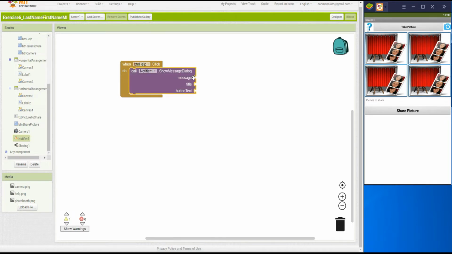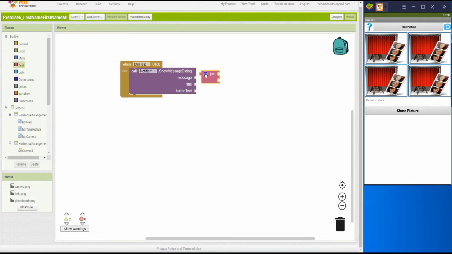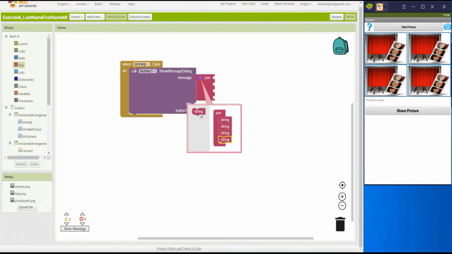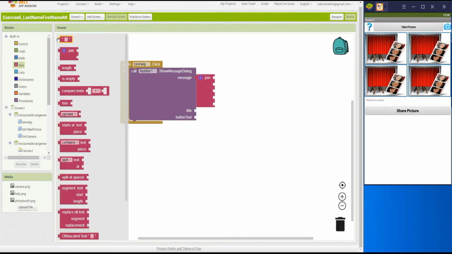Okay, so what is the message? Let's have a join with our built-in text. So it will be the message. And as default in the join, we only have 2. So to add, just click the blue button and add a string. So we'll add 3 more strings. And let's have a text.